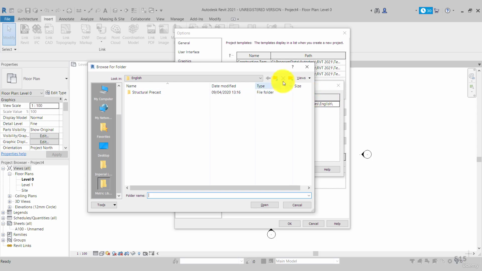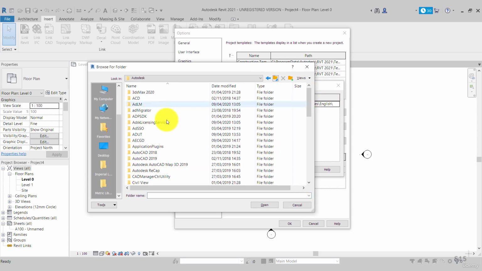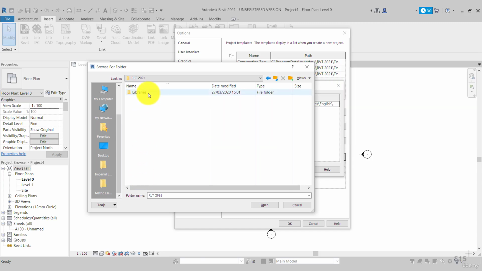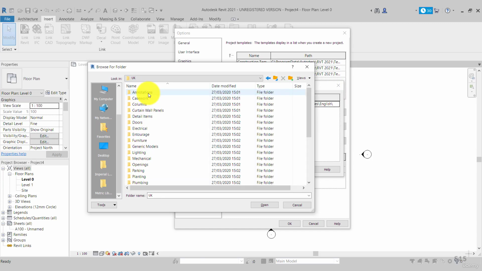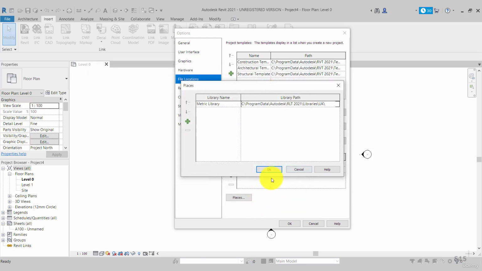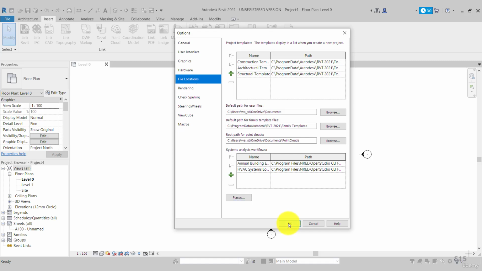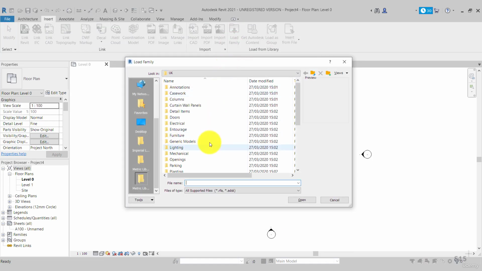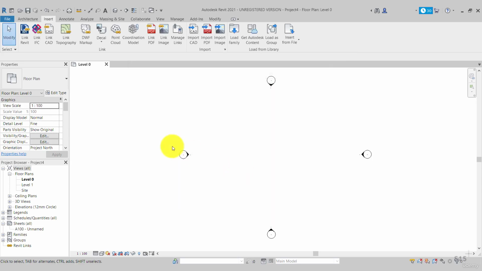So we need to hit the folder back button until we arrive at the Autodesk folder. We'll then scroll down to our Revit or Revit LT plus the year. Double click on the library, double click on the UK. We've now reconfigured the file path, and to test everything out and make sure everything is okay, we'll go to the Insert tab, go to Load Family, and it should automatically open up the UK library.